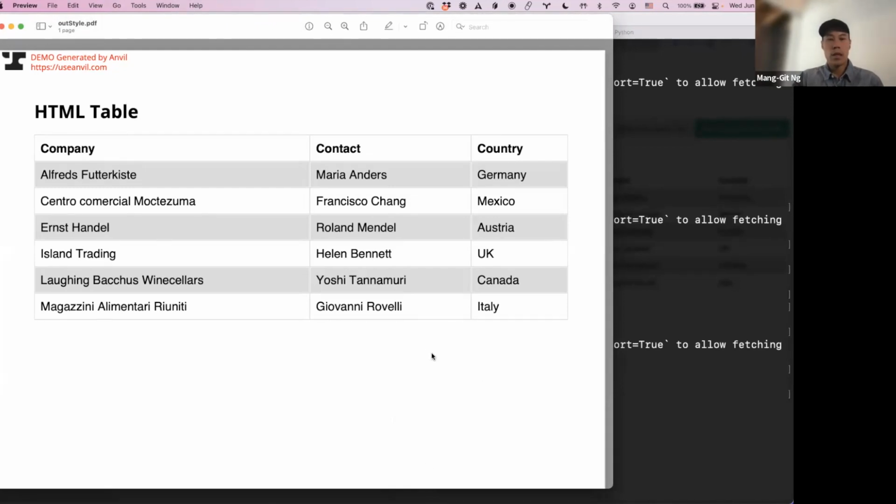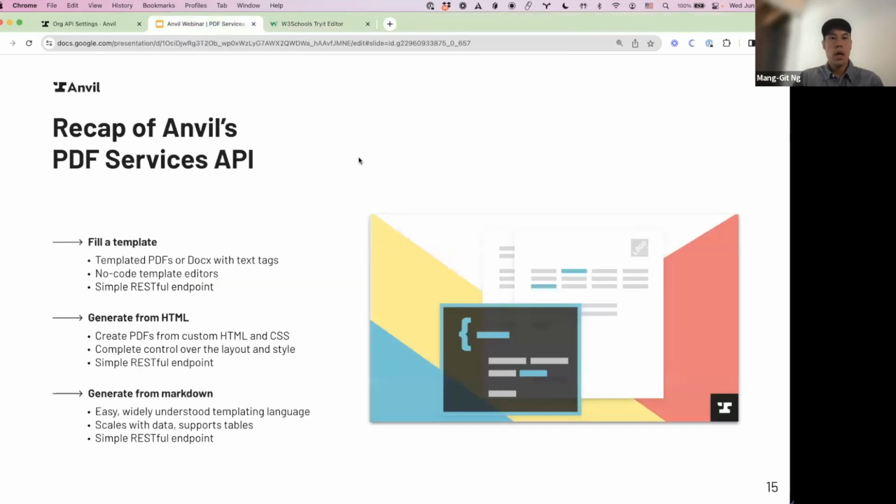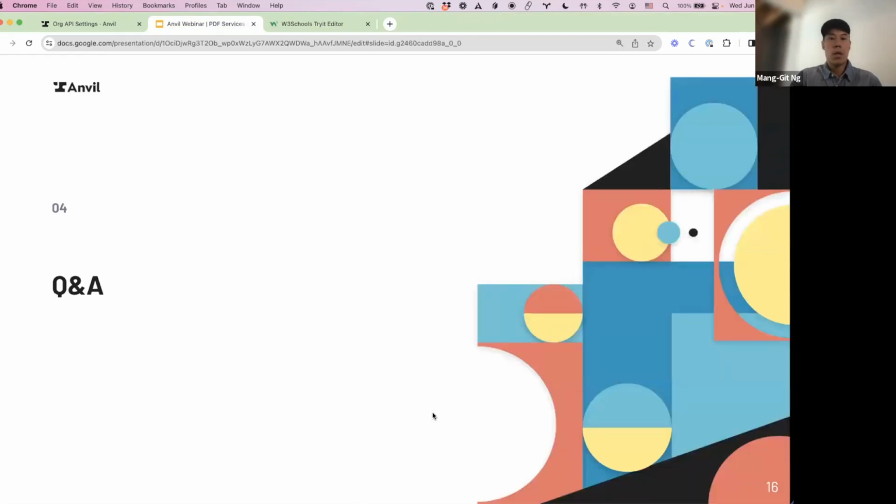And with that, let's go back over to the slide deck. Quick recap, you can fill out a template. Template docs can be uploaded into Anvil and tagged, and then you send data to it. You can generate a template from HTML, and then we didn't demonstrate today, but you can also generate a PDF from Markdown, and it does support tables. It's very similar to the HTML generation endpoint. You're just passing in Markdown as the payload, and that's pretty much it. So with that, we're going to go to Q&A, and I'm going to stop sharing my screen.